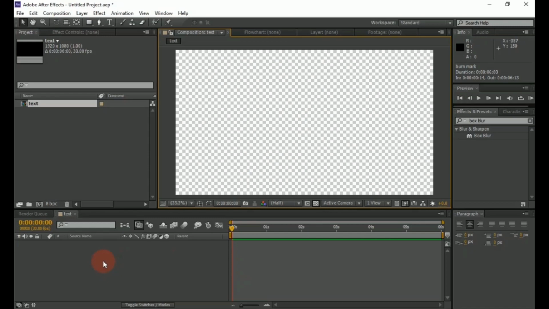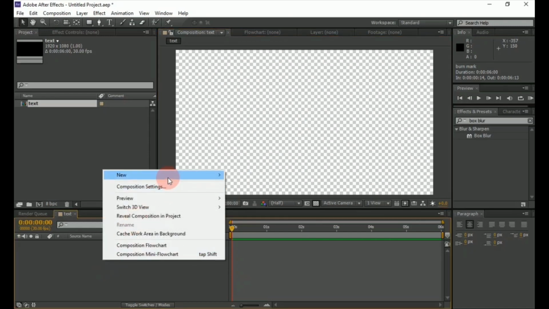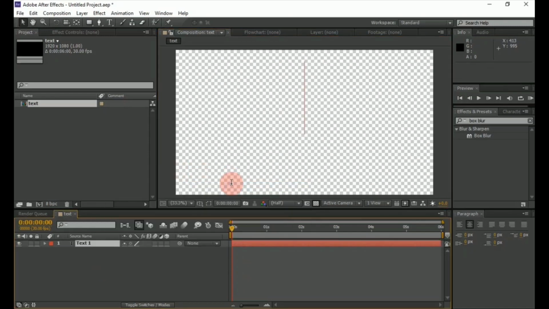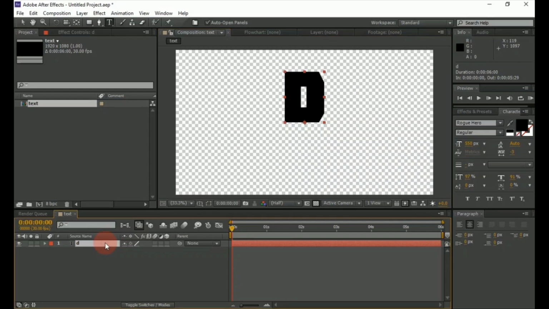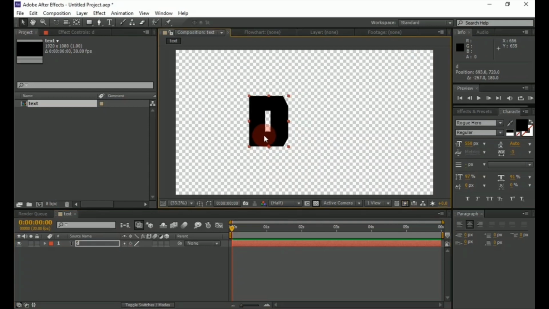Now create a new text layer. And then enter your text. Now select the text layer and place it at the center. And then press Ctrl+D to duplicate it.